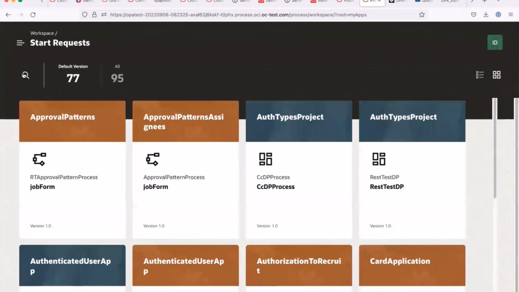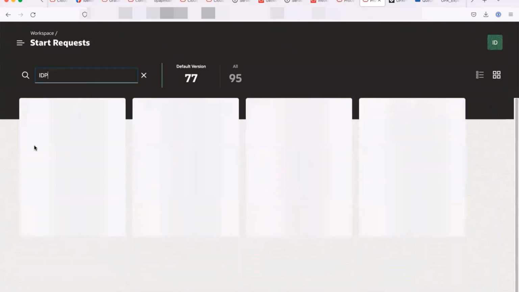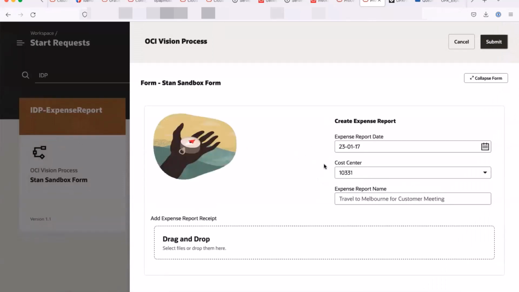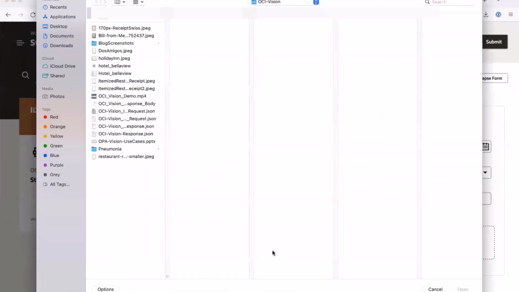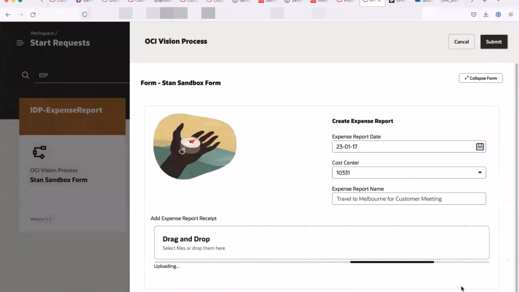Hey guys, I want to show you a quick demo of OPA using services within OCI. I will reuse the existing IDP expense report use case as a vehicle to show you this. Once again, we have an expense report form where we're expected to attach a receipt. In here, I'm going to attach a receipt again for a restaurant with a bunch of line items.